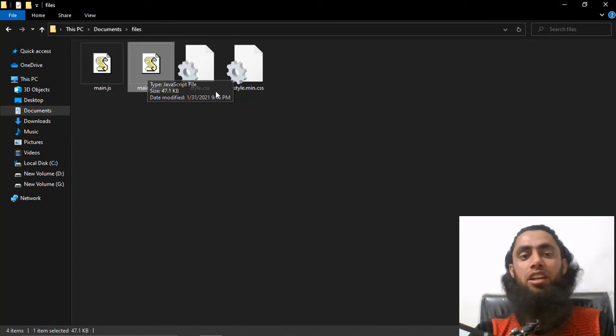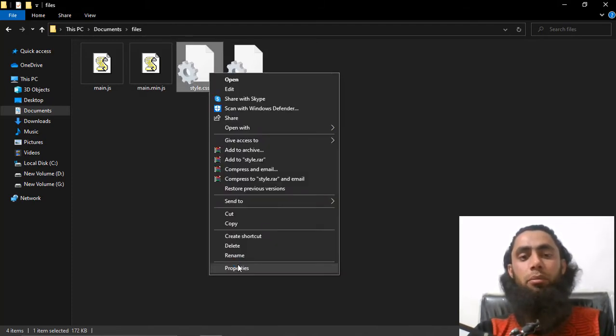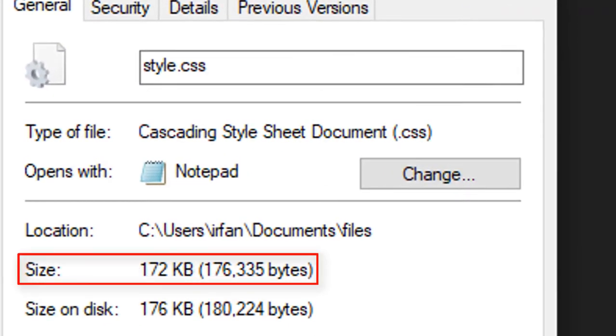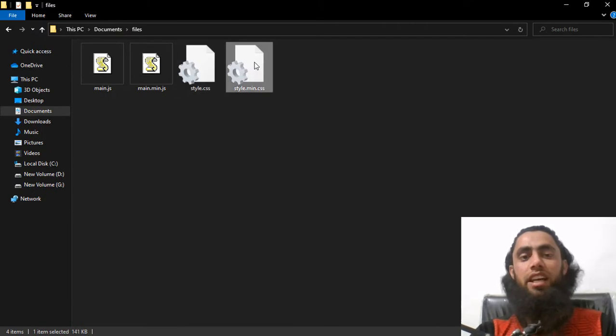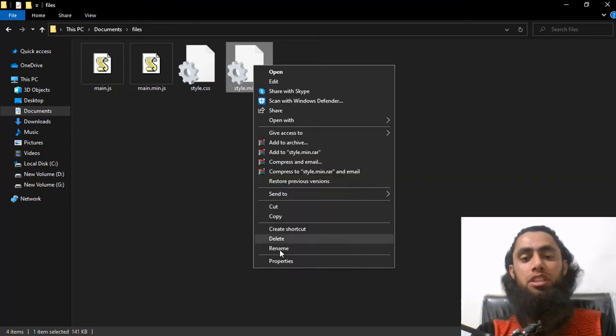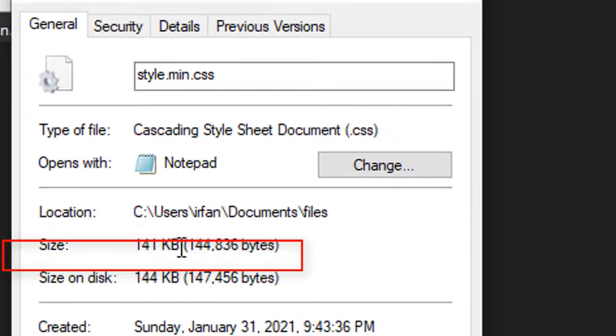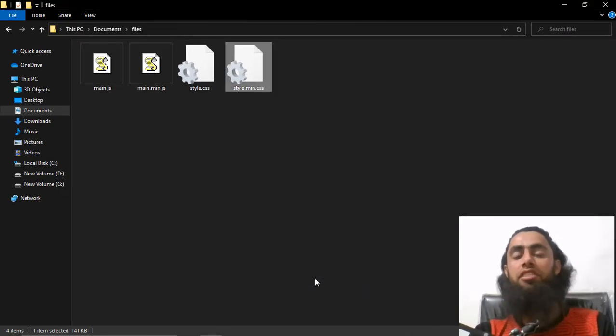In the same way, if you compare this style.css and check the properties, you can see that this file size is 172 KB. This was the normal CSS file, and when I minified it, its size was reduced. This was 172 and this is 141. You can also check its properties, and here you can see that we have 141 KB. All right, so this is the way to reduce the file size of your website.